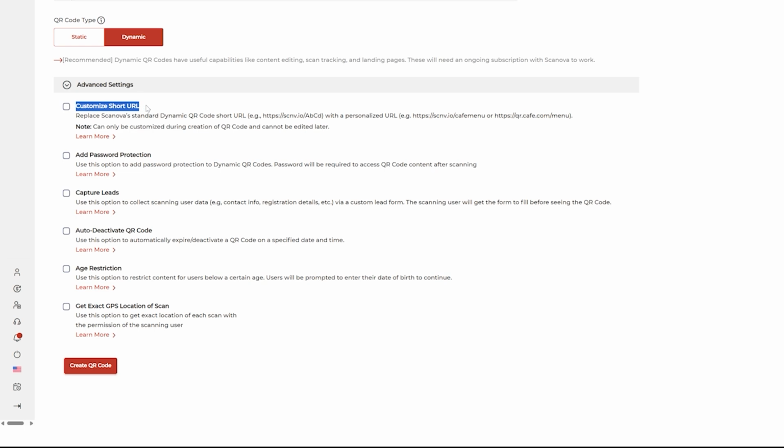The first one is Customize Short URL. Now, when you scan a dynamic QR code, you'll first see Scanova's default URL. Use this option to either customize this URL or completely replace it with your own URL. This is useful if you want to ensure that people see only your brand URLs. Note that you can set this up only at the beginning of creating the QR code. You can't change this later.